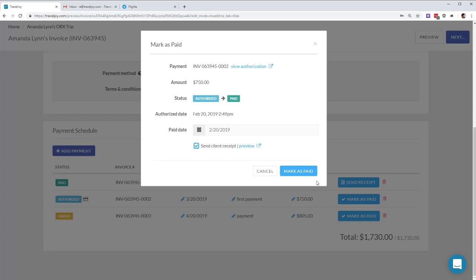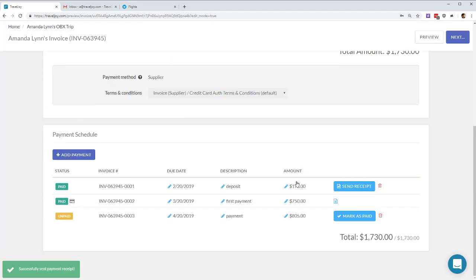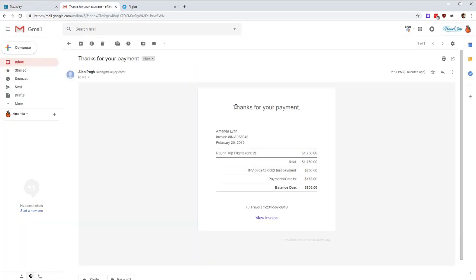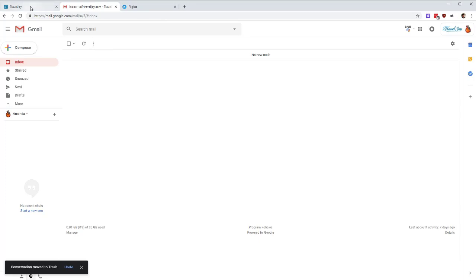This time, though, you'll go ahead and send the client a receipt. Click Mark as Paid. Scroll down and you'll see 2 payments have been paid now. Since you marked this one paid manually, there's no credit card beside it. Since she paid herself with the credit card this time, there is a credit card icon there. Pop back over to Amanda Lynn's inbox. Thanks for your payment. You have paid a total of $750 plus $175 with a remaining balance due of $805. And the client has their receipt. They're satisfied. Everything's good.